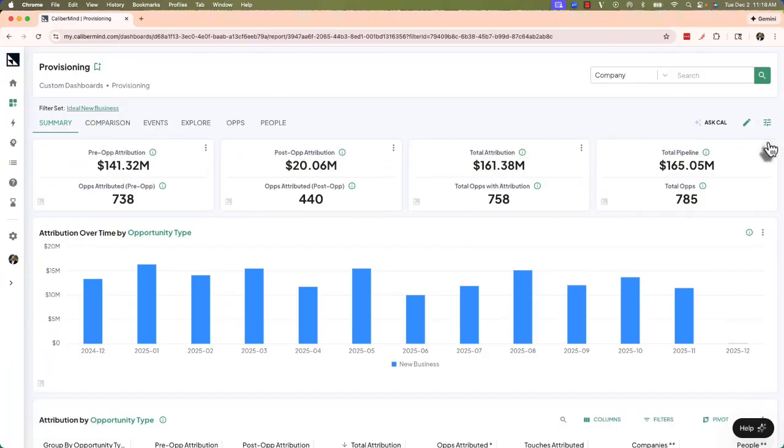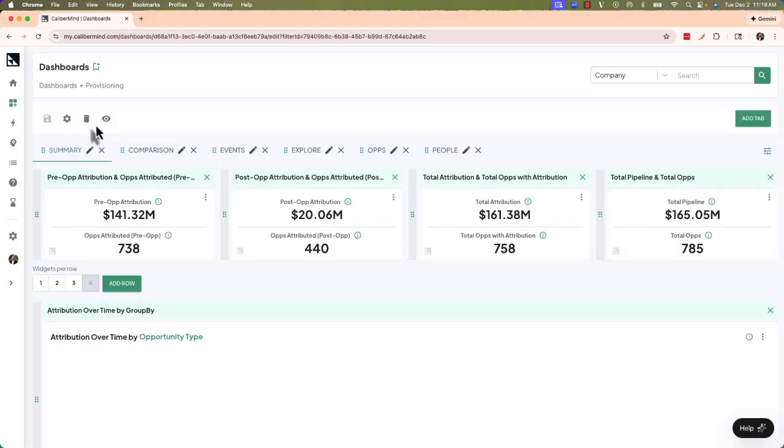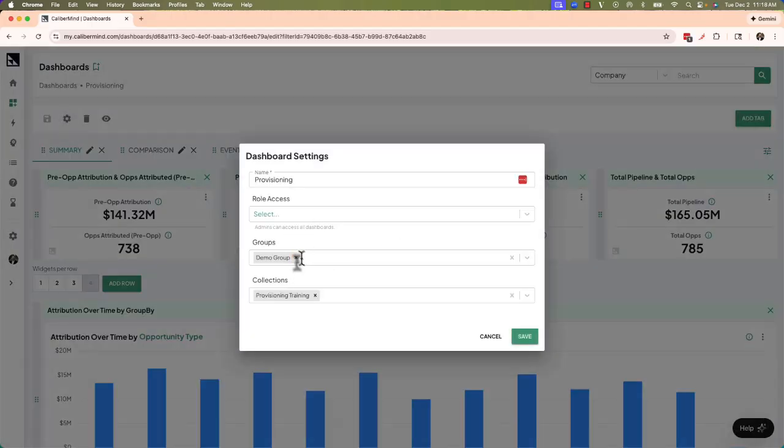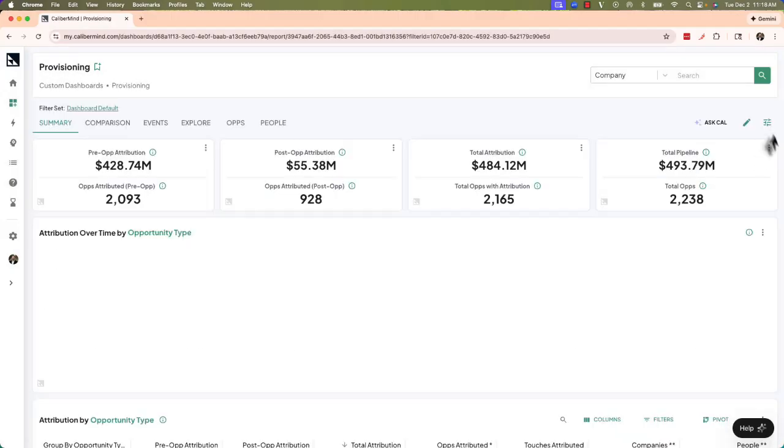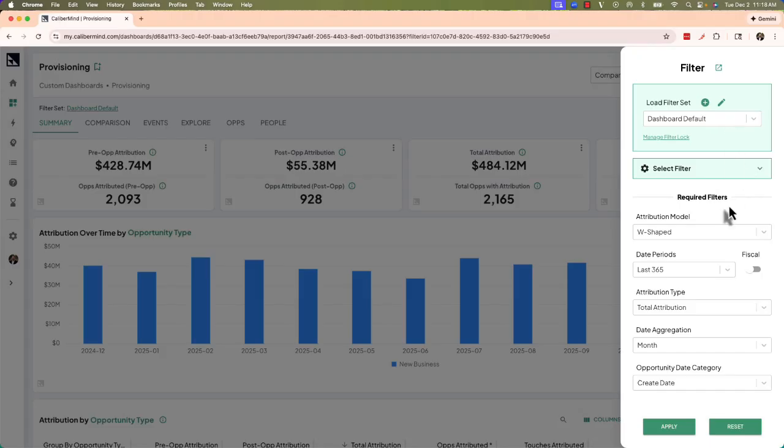You can do that by editing the dashboard and assigning groups and roles. Also, by creating filter sets, updating filter sets so that the thing that you're looking at is exactly what you want them to be looking at.